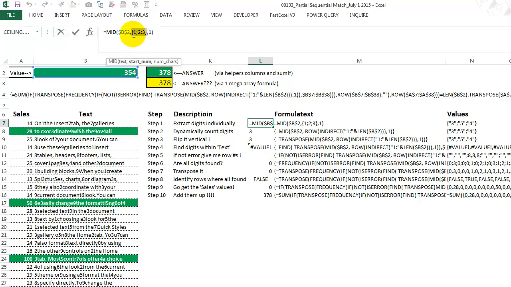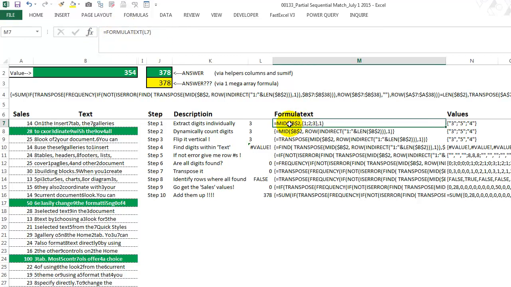I'm going to highlight this and press the F9 key so you see what it's doing. It's pulling out a 3, semicolon, then a 5, semicolon, then a 4. The double quotes indicate that it's text. So it pulls out those 3 values. Now, here's the formula text, and here are the values. I just pasted in the cell.